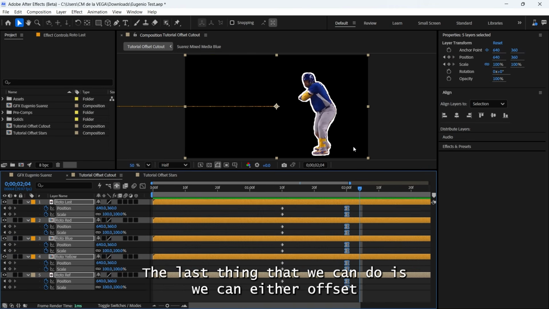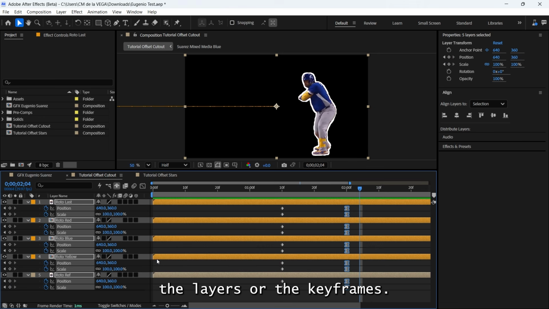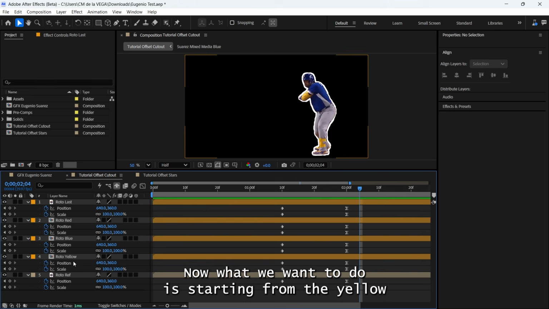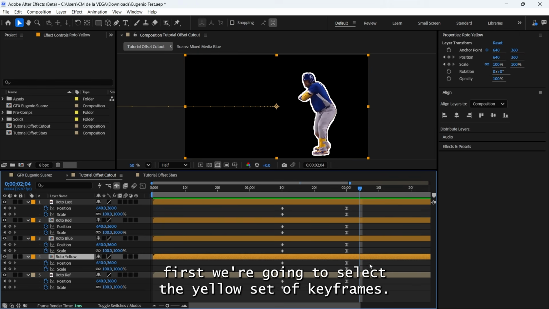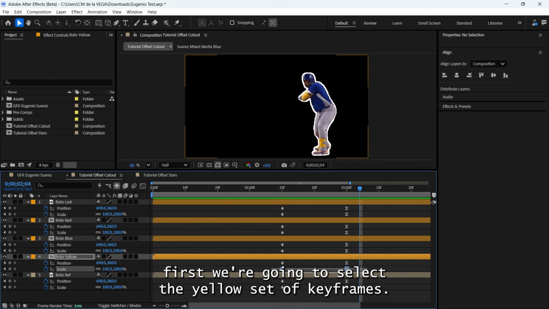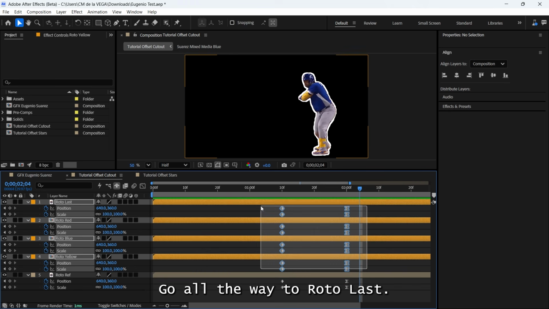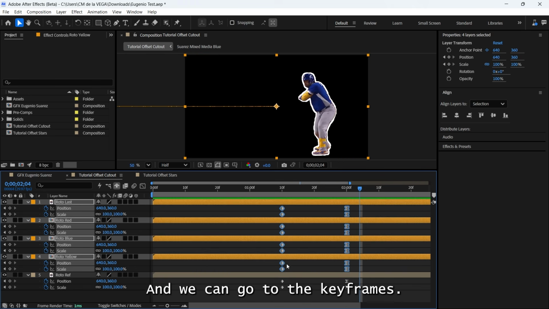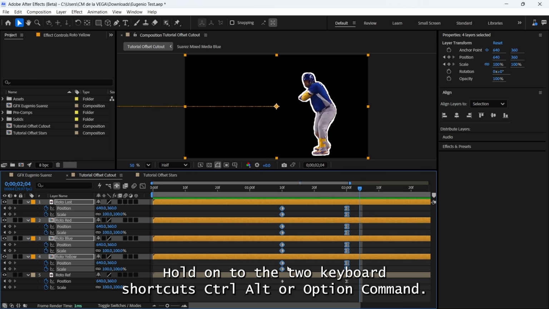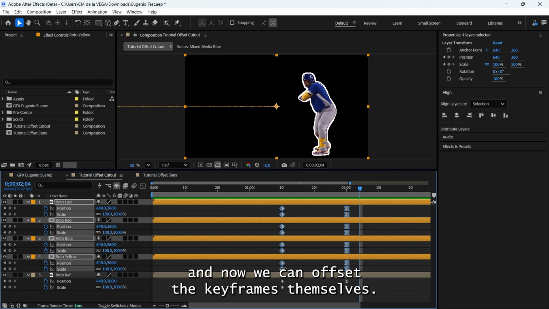The last thing that we can do is we can either offset the layers or the keyframes. Now, what we want to do is starting from the yellow first, we're gonna select the yellow set of keyframes, go all the way to roto last, and we can go to the keyframes, hold on to the 2 keyboard shortcuts, Control Alt or Option Command, and now we can offset the keyframes themselves.